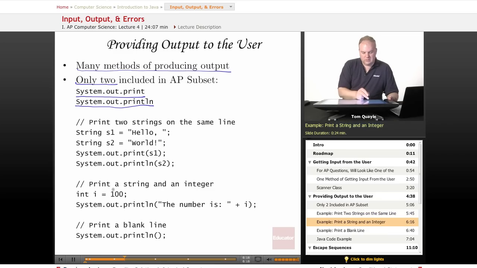We can print two or more values together by combining them into one string with the plus operator and passing that to the print or println method. So we'd say the number is plus i, and that would print the number is 100 because we've assigned 100 to i on the previous line.